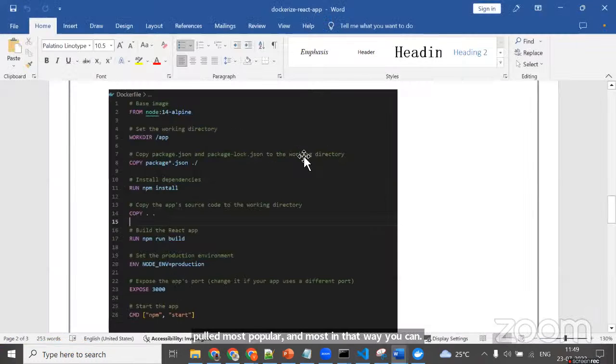Now, in our use case, we mentioned node colon 14. That means the Node version we are using is 14. Then we are setting a working directory called app. We copy package.json into the app folder. Once we move our code into the app folder, we run npm install, because it will download all the dependencies in package.json.